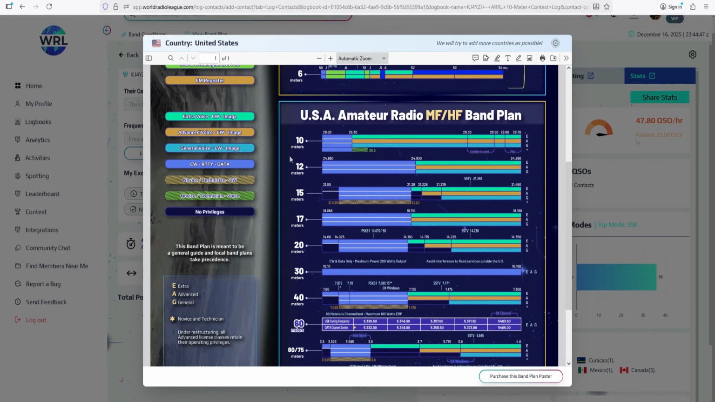Now, we're going to start with 10 meters. The entire 10-meter band spans 28.0 to 29.7, okay? As a technician class operator, you were authorized from 28.0 to 28.5. And looking at this chart, from 28.3 to 28.5 is your novice technician voice. So that's where most of your meat and potatoes is for your single sideband activities, upper sideband on 10 meters, okay? And down here in 28.0 to 28.3, you have CW, RTTY, and data.